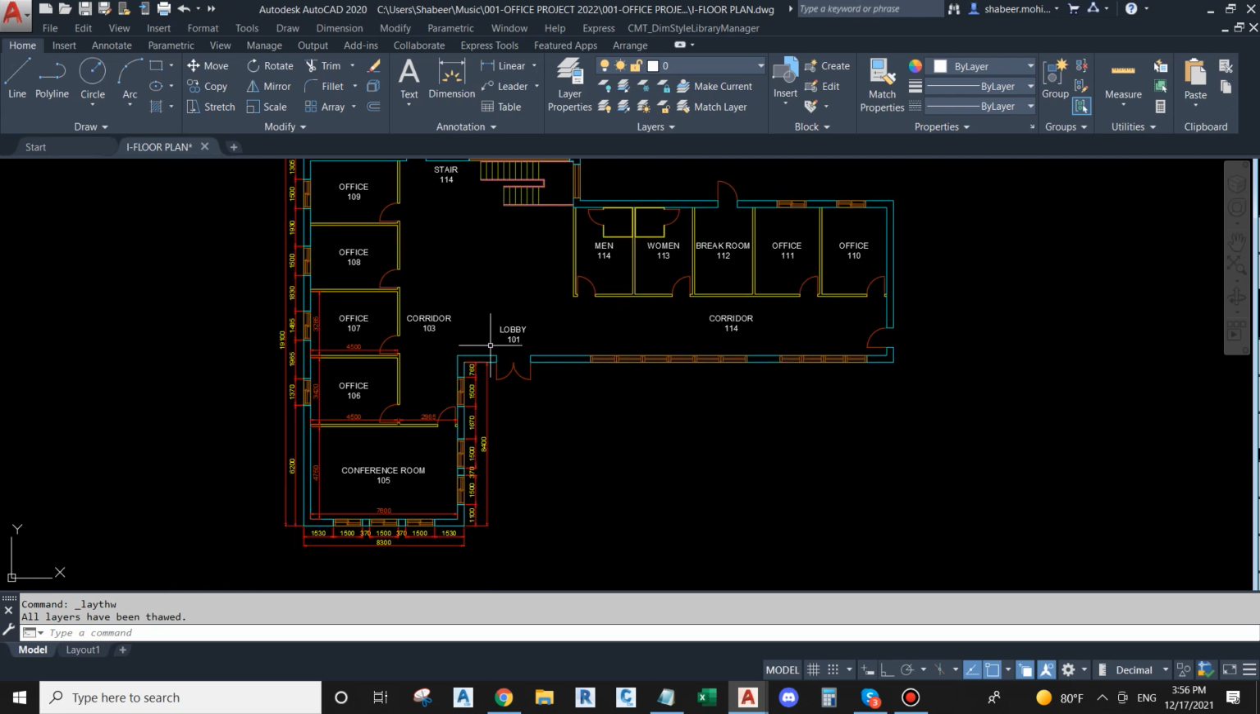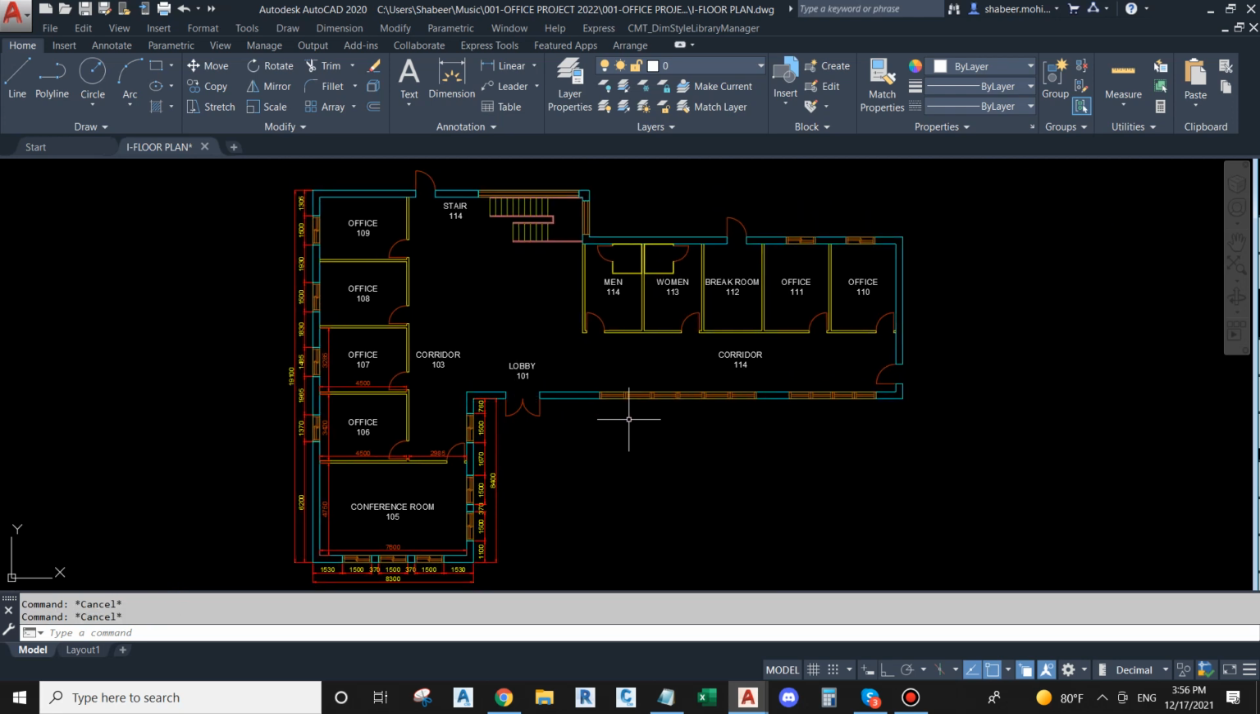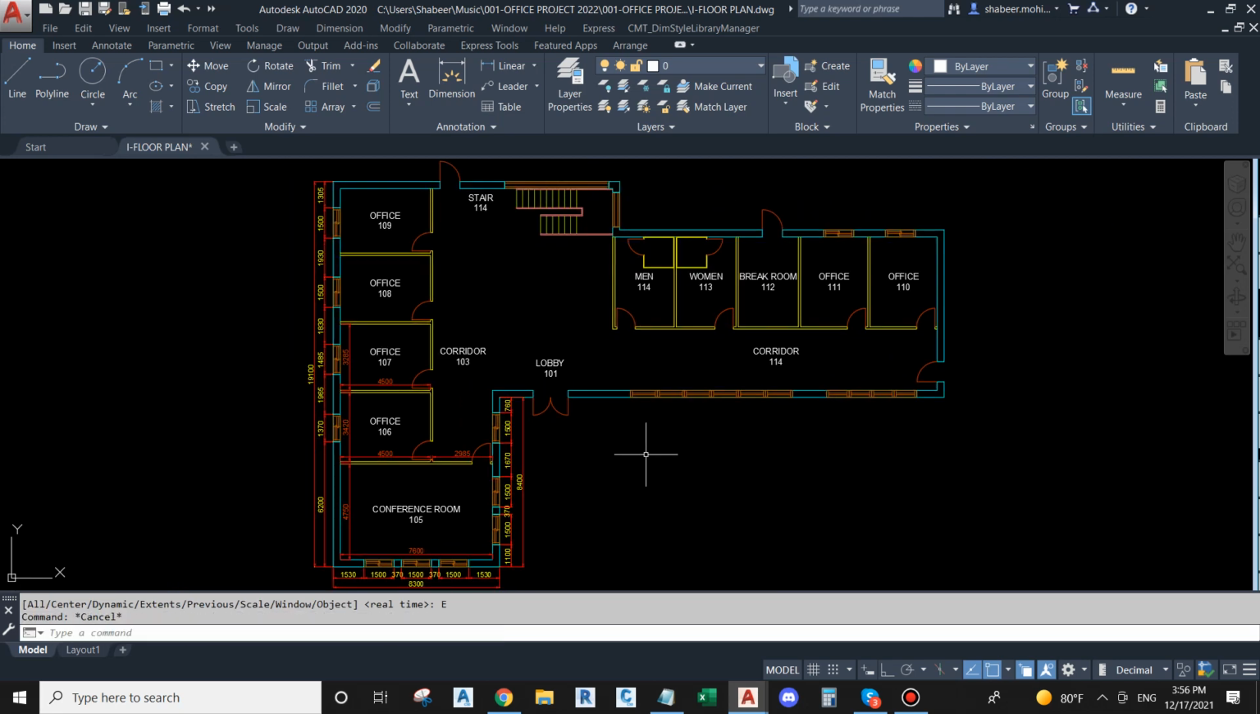Okay, so this is the way to complete the dimension. Hopefully you can follow it and complete the full plan.